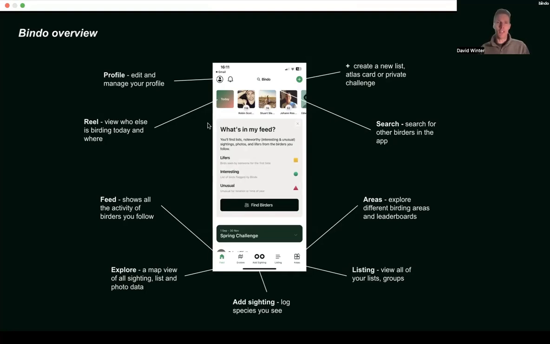When you first log into the app, and some of you might still be seeing this, there's a card here saying what's in my feed. And we use these little colored icons to differentiate between different types of sightings. The normal sightings won't have these little icons, but sightings that are of significance, we will flag them.